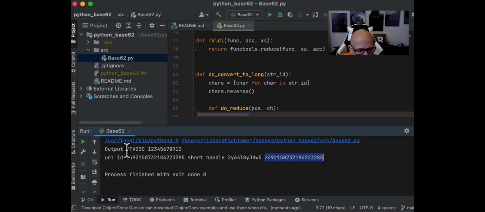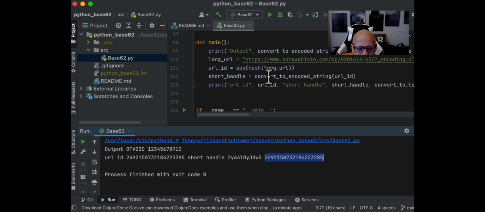So this one matches identically what we have in the Scala program, that DTVD30. It ends up being 1, 2, 3, 4, 5, 6, 7, 8, 9, 10. That works exactly the same in the Scala and the Java and now the Python. And in here, we take the hash of the URL, we convert it to a short handle, and then we convert it back to a hash. So that's what the main method does. So convert it, and then we convert it back to show that it all worked. So that's the gist. So that's Python.